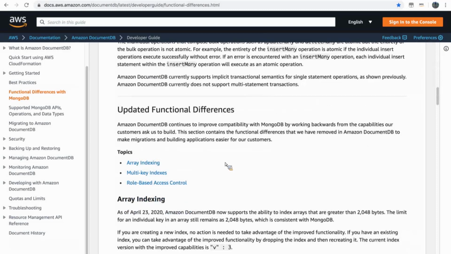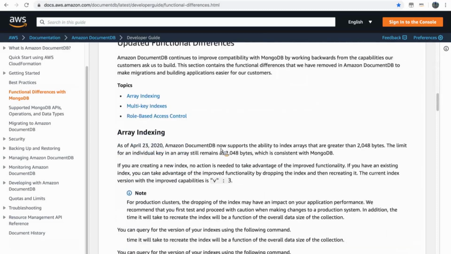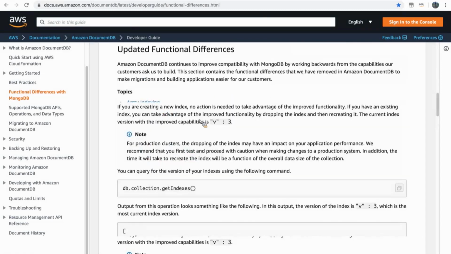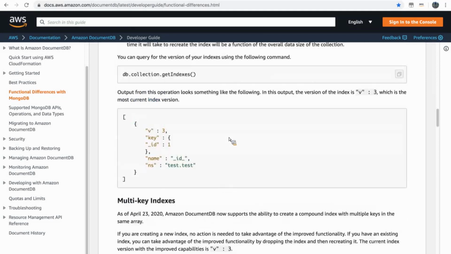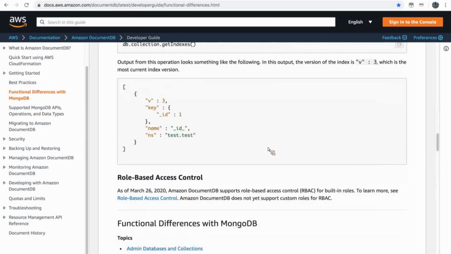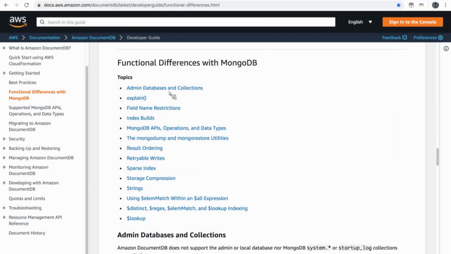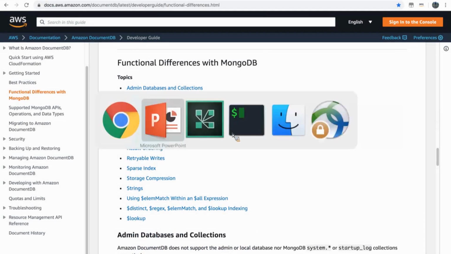And we also cover some things that have changed. Some functional differences that maybe existed in the past and don't anymore, for example, are the fact that DocumentDB now supports role-based access control. We've improved our support for multi-key indexes. Those are indexes with arrays. And then we pretty extensively cover all of the things you may want to think about from a functional difference perspective.